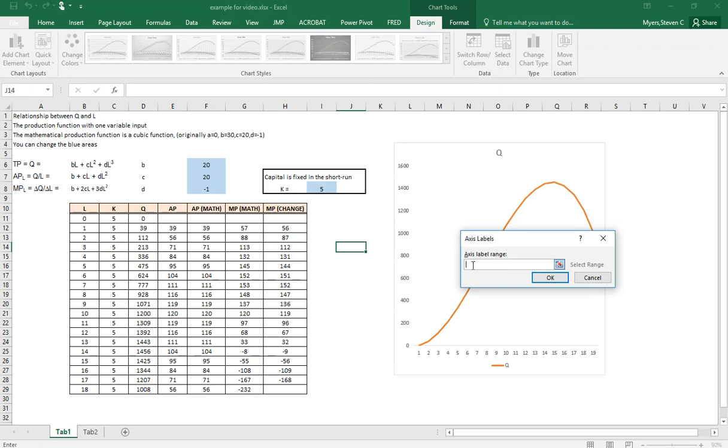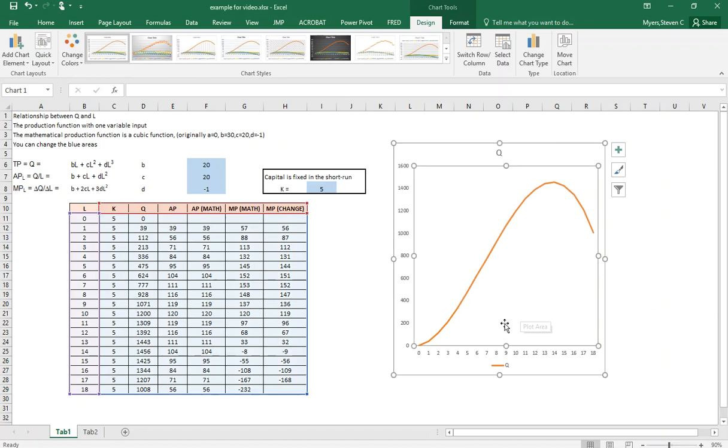So it says the axis label range. Now we know we picked on the horizontal axis, so it doesn't tell us that, but that's what it is. And I can either type it in, or the better way is to hit this button right here and go over and start with 0. It's very important that you graph with exactly the same place. Hit the button again, say OK, say OK, and now if you look at the bottom, it starts at 0.